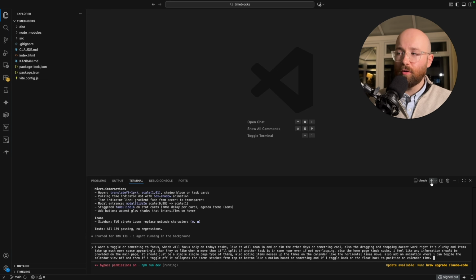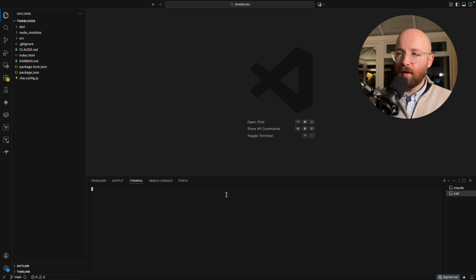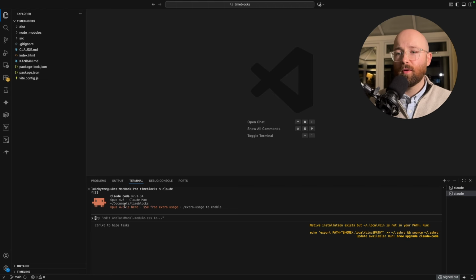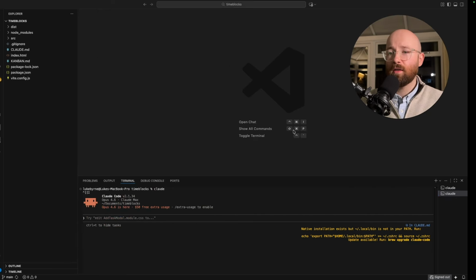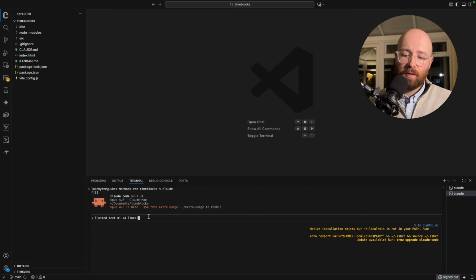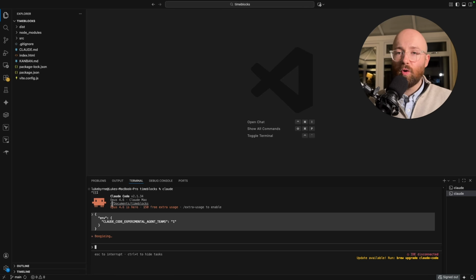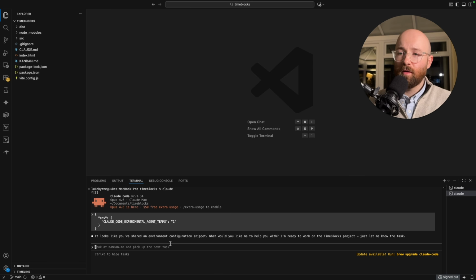So I'm going to open up a new terminal here, and then we're just going to write in Claude. That will establish Claude inside of this project. There we go. Let me go back over here. We're going to copy this, paste it in here, press enter, and it should go away and figure out how to do it on its own. Now when it does this, we will have to reboot Claude. Let's see. Looks like we've shared an environment configuration snippet. Ready to work in. Please update the environment.